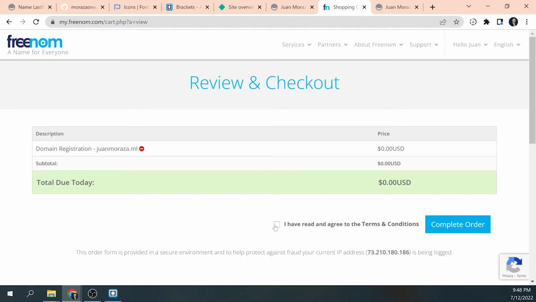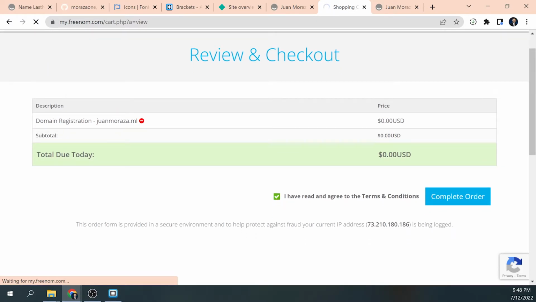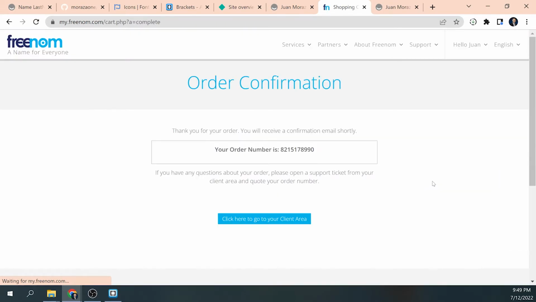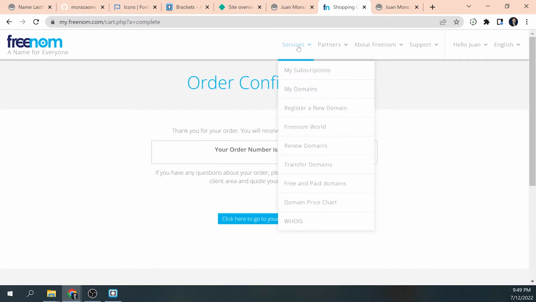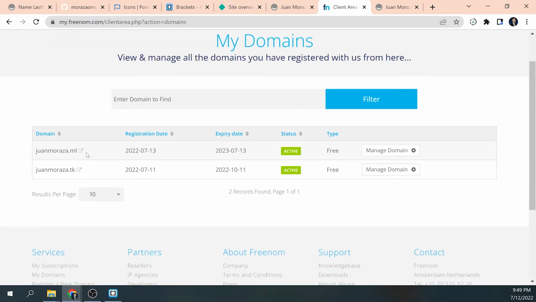And then from here you just click the terms and complete order. It doesn't ask you for any credit card information or anything like that, so this is another cool part of this, that you're not gonna have any surprise bills. And then you go to services and check my domains, and right here we can see that we have our newly acquired domain.